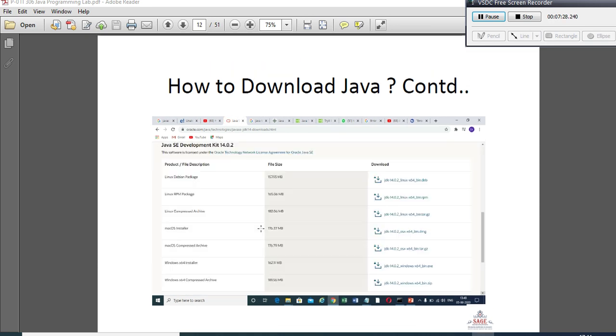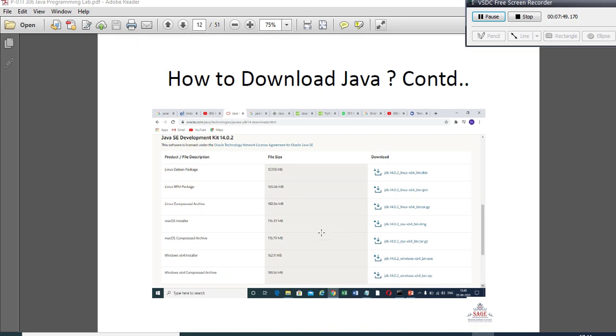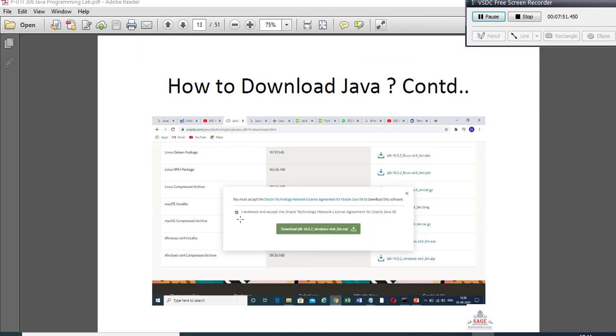Here you will select, because I am using the Windows 64-bit version, so here I am using Windows, and for this 64-bit you will click the JDK 14.0.2 Windows exe file, and you can also download the zip file. When you click on this, you will find a window where you have to check that I reviewed and accept the license agreement. Then you will click on download Java 14.0.2.